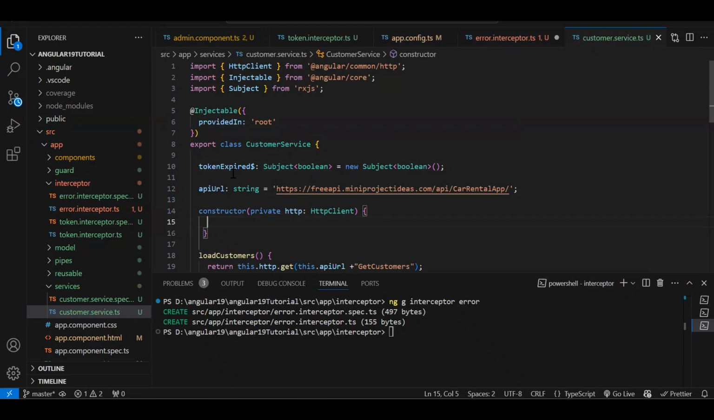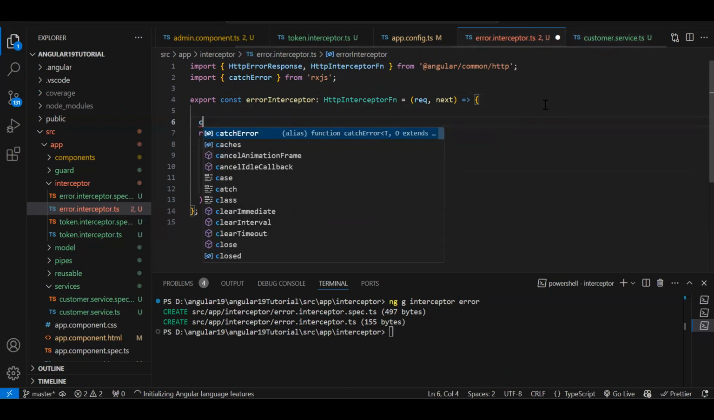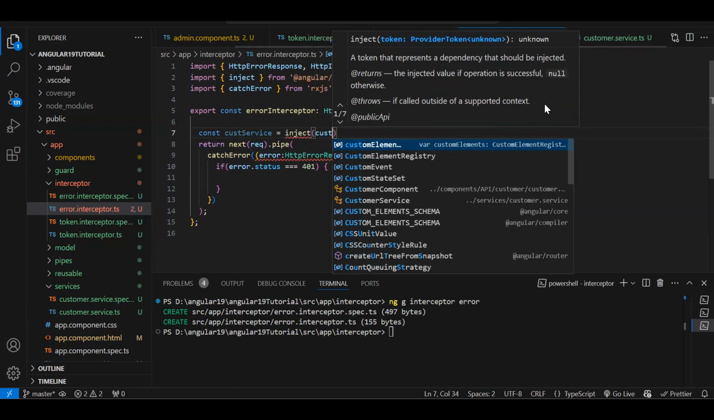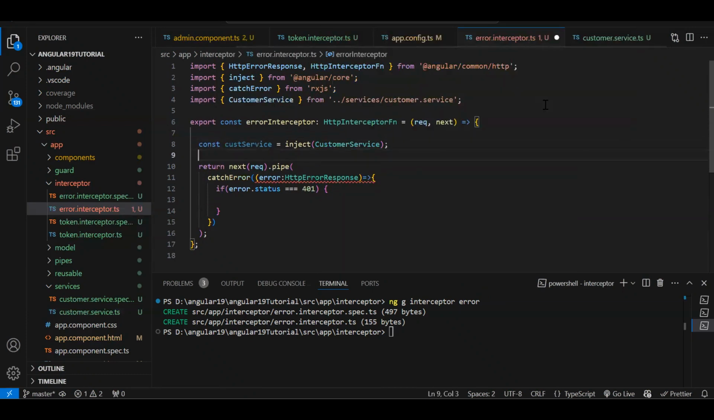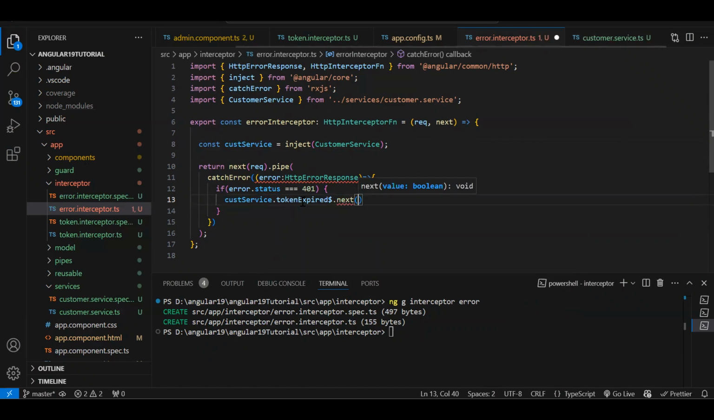Now, whenever we are working on an application and suddenly we get 401, it means the token might be expired. So we will use this subject to emit that. This subject we will use over here. Obviously we have our subject in the customer service, so we need to create an instance of that. It's an arrow function, so we don't have a constructor, so we will use the inject method. Customer service is equal to inject, and what we are going to inject is our customer service, like this. Fine. Now over here, custService dot tokenExpired dot next. We are emitting the value true.